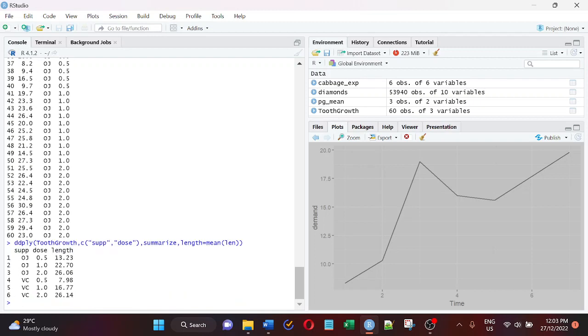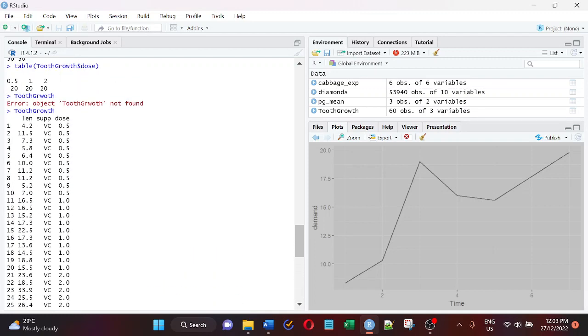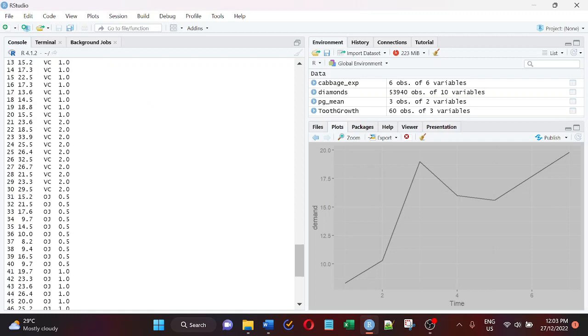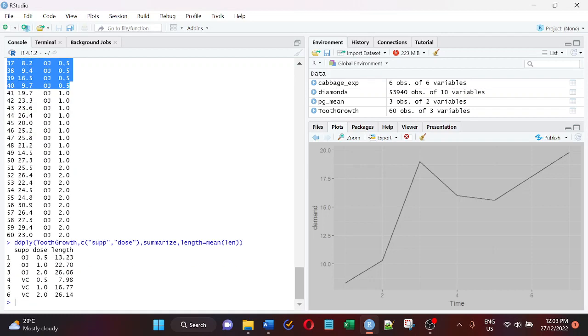Okay, so this is exactly what you want. Look at this one. You have OJ where the dose is 0.5, the average is 13.23, so you can compute this yourself. Where it is OJ with the dose of 0.5, the average of the len here is actually 13.23, and you can also check for the rest of them. So basically this is what we want.